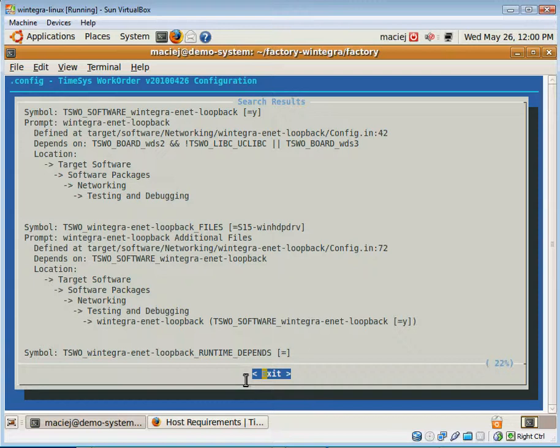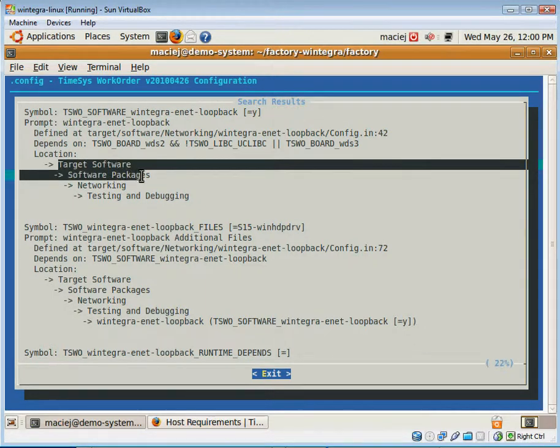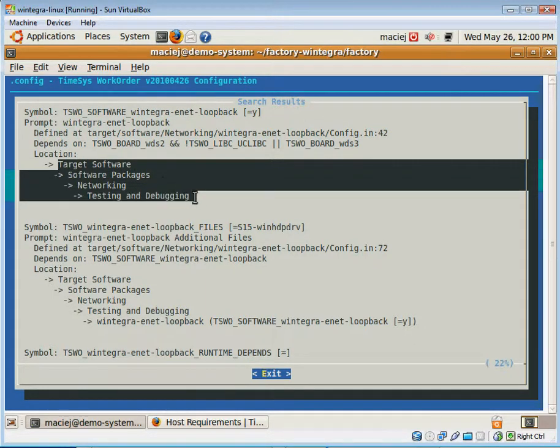Let's search for Wintegra. As you can see, there's a package called Wintegra init loopback, and it's already enabled in my work order. For you to ensure that your initramfs based root file system is fully compatible with the WDDI driver that will integrate perfectly, you have to double check that this package is present. You can find this package, as you can see here, at Target Software Packages, Networking, Testing, and Debugging.